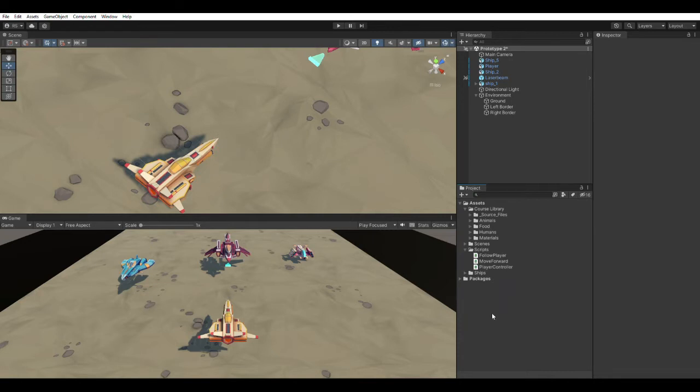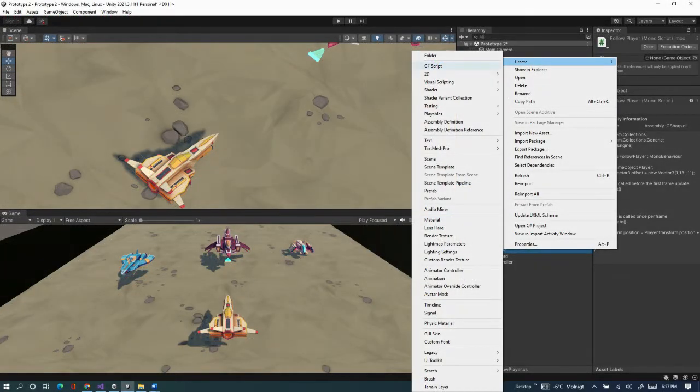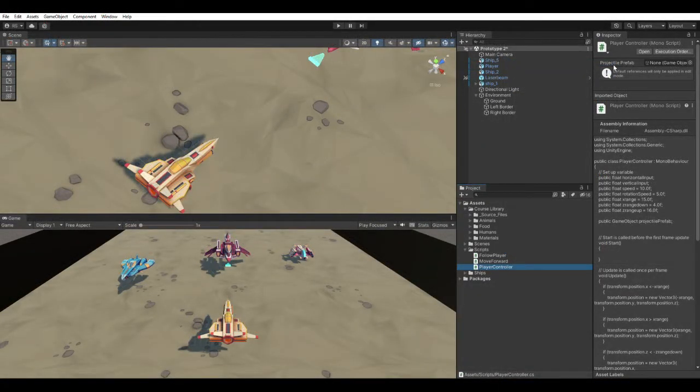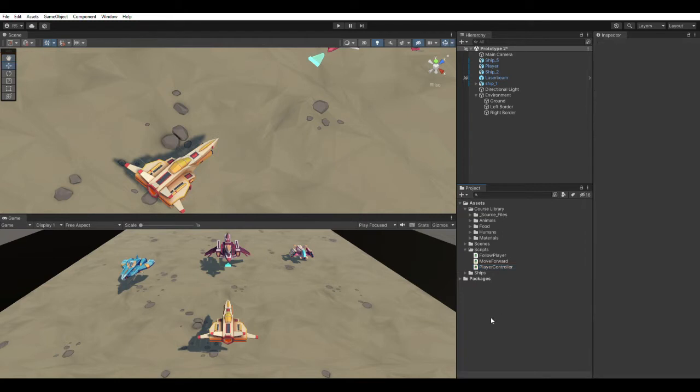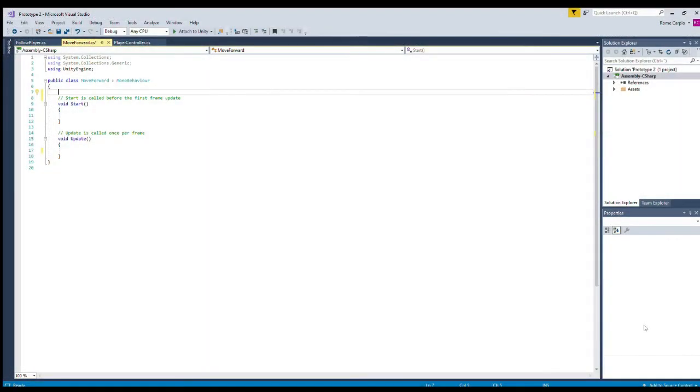So what we're gonna do is that under the script, you just have to click the right mouse button, click create, and then click C# script. Once you have created a C# script, you can name it, and please follow the proper naming convention so other people will know what this script is all about. After finishing renaming your script, you can double click it so you can edit it in Visual Studio.